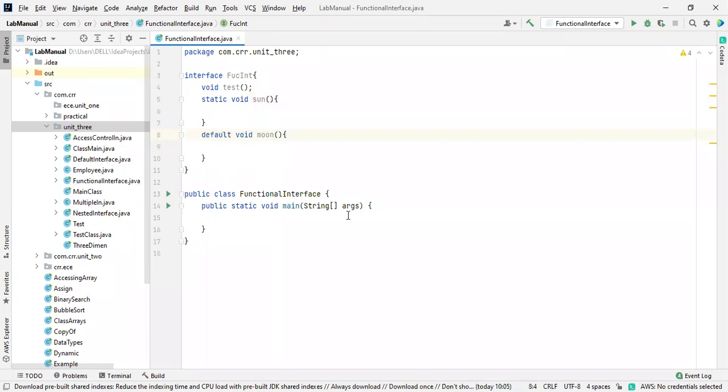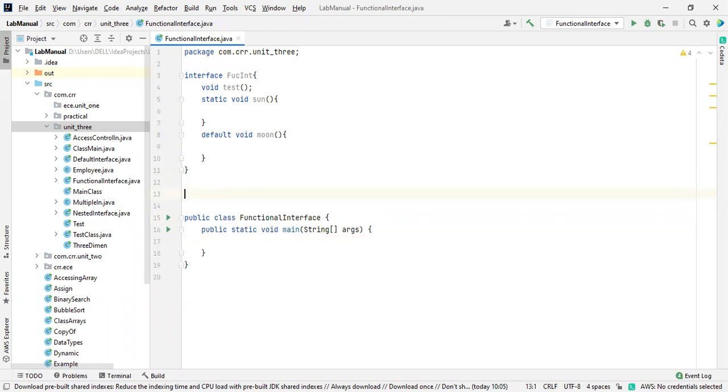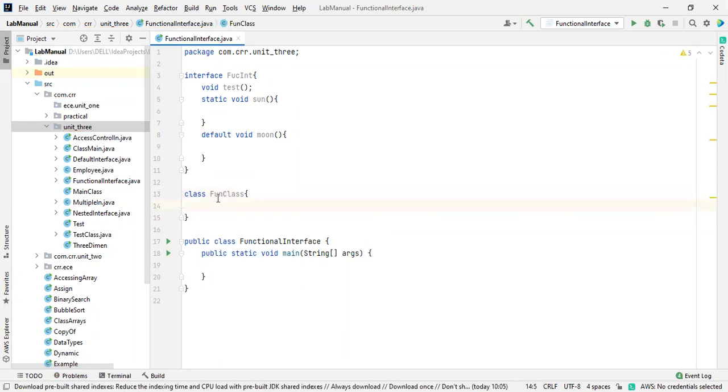Now here we are going to implement that. Like in the previous examples, inside another class, we just took a class name, functional class. Inside this, I'm going to implement it like this.